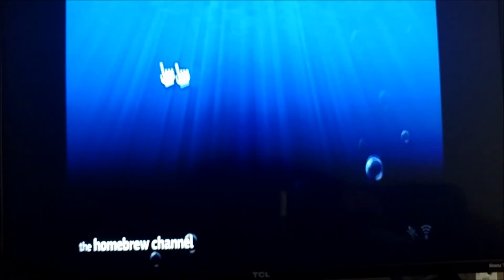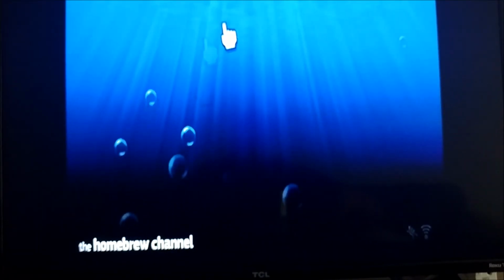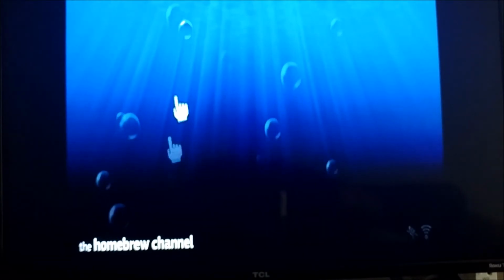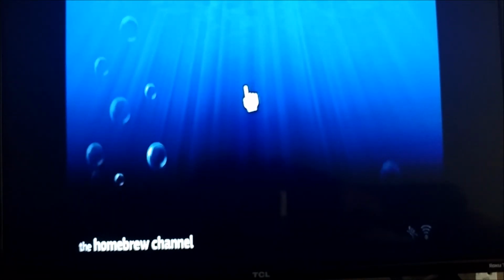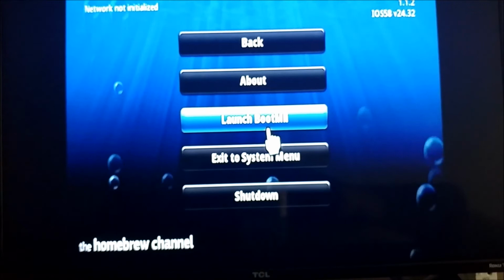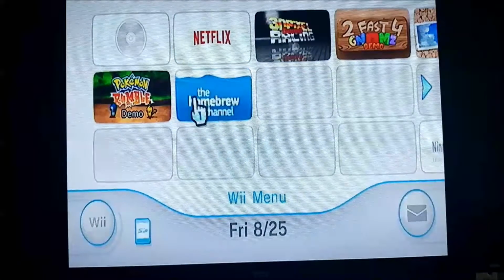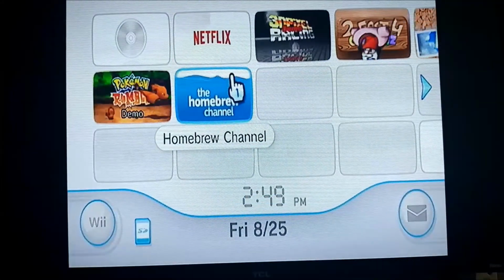Now you'll know it works if you have the Homebrew Channel. This is the Homebrew Channel right here. This is your gateway into all the cool little things that we can do, and I'm going to show you some examples in a minute. So I'm going to exit to the system menu so you know how to get to this channel. Right here, you see this? That's the channel we just installed.